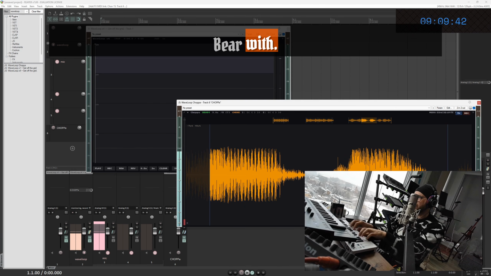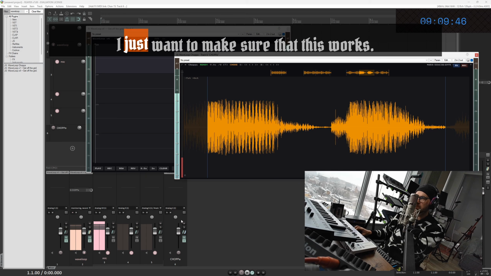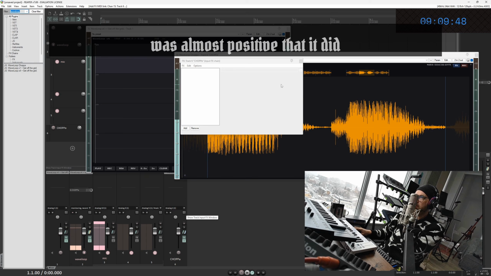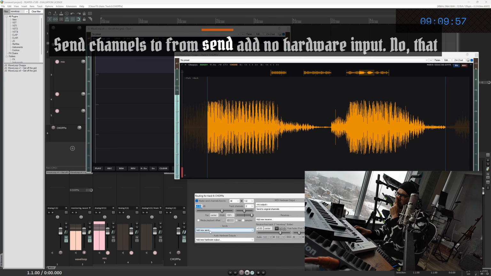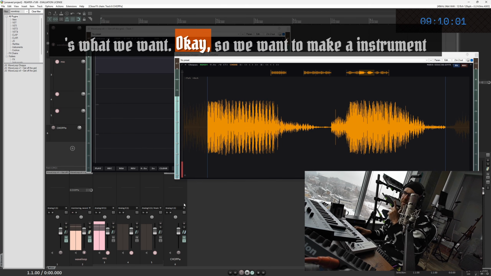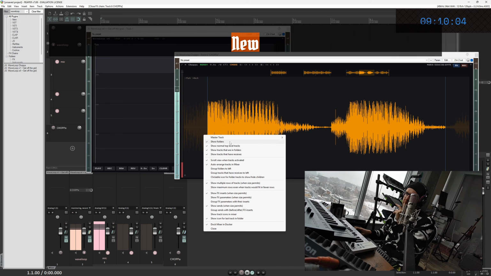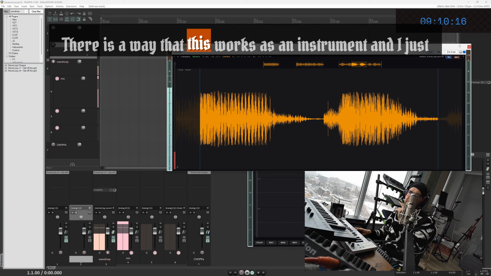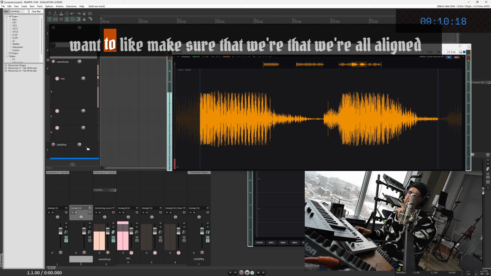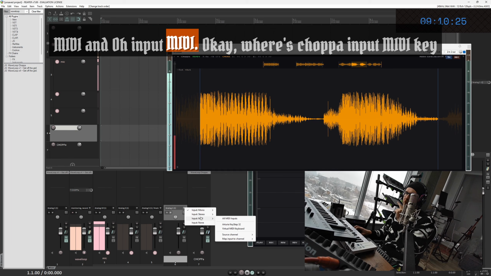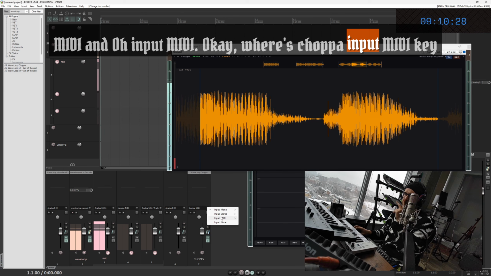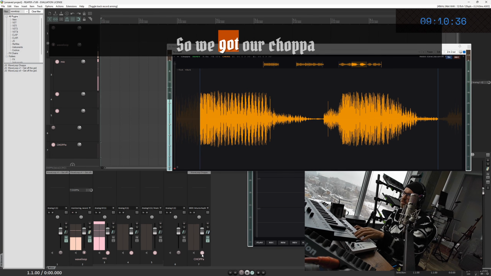Bear with me. I just want to make sure that this works. I was almost positive that it did. MIDI hardware, send channels to from, send, add no hardware input. No, that's what we want. Okay, so we want to make a new instrument. There is a way that this works as an instrument, and I just want to make sure that we're all aligned here. MIDI, input MIDI. Okay, where's Choppa? Input MIDI, key step.